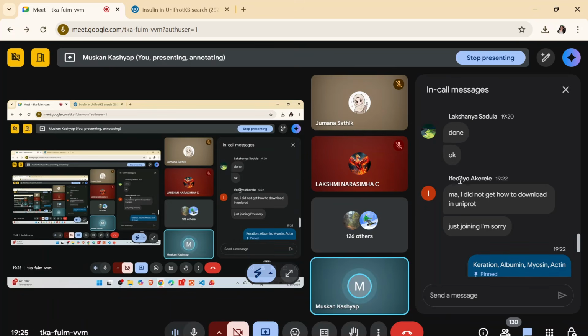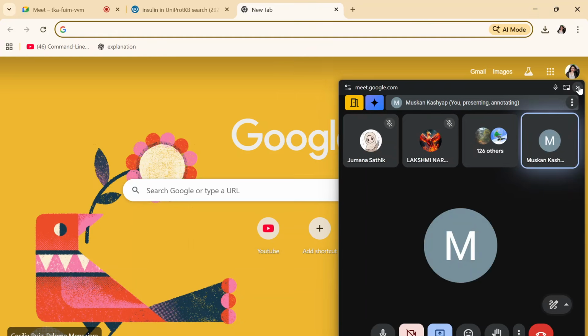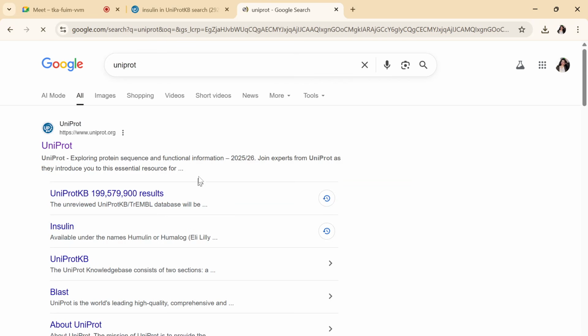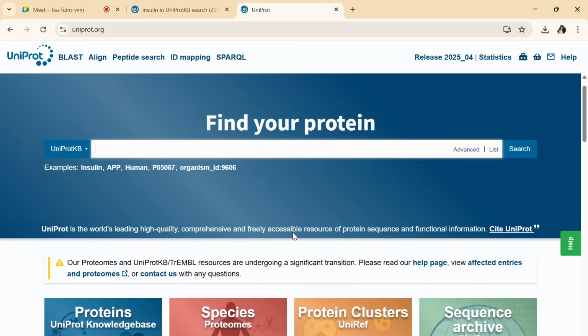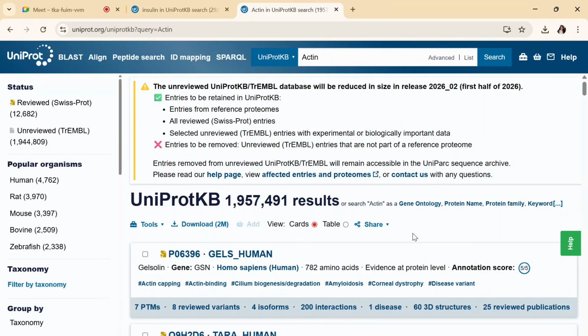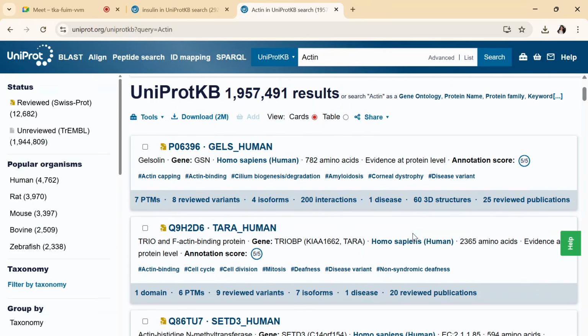David, you were asking about how to download from UniProt. Look here, David. You have to open your Google, then type UniProt here, and then you will see the official website of UniProt, uniprot.org. You have to click here. So this is the UniProt database. Here you will type your protein name, for example, actin, and then click on the search button. Here you will see all the results relating to this protein.